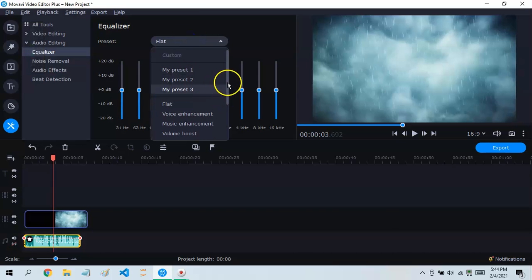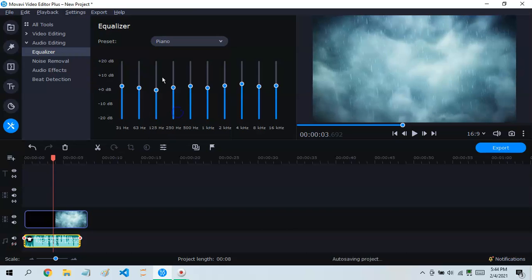Now, you can see these different options. They tell you how you're going to put the audio, and then they automatically switch the controls for the way you're saying it. Let's say you want it to be like a piano. Then I'll put it like this. So, let's see.